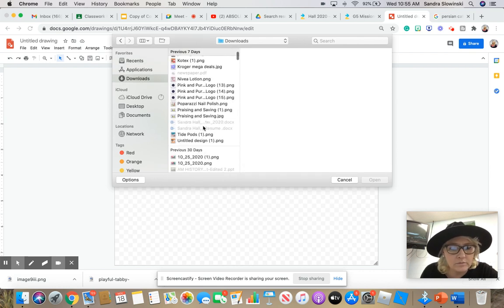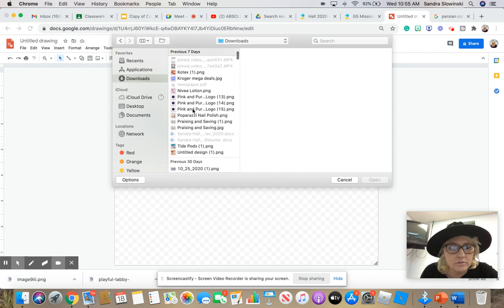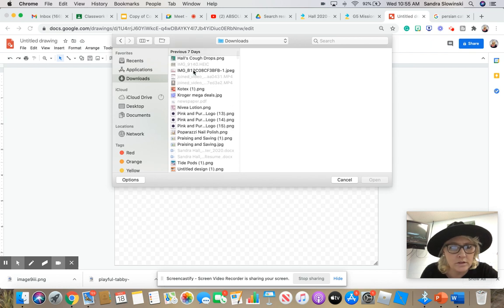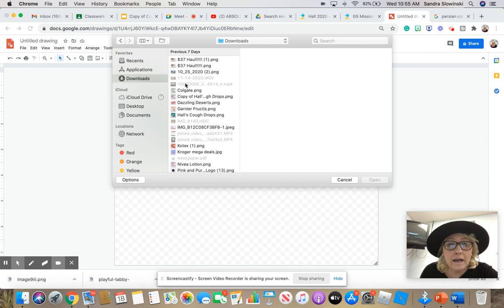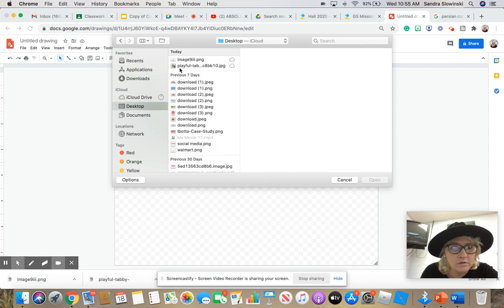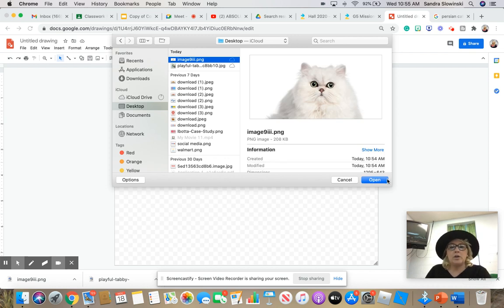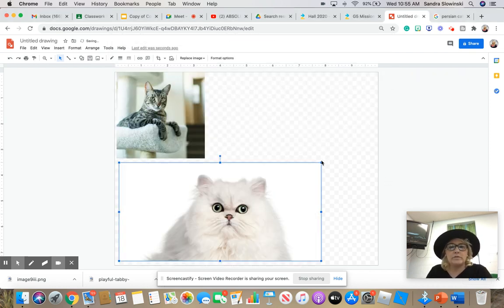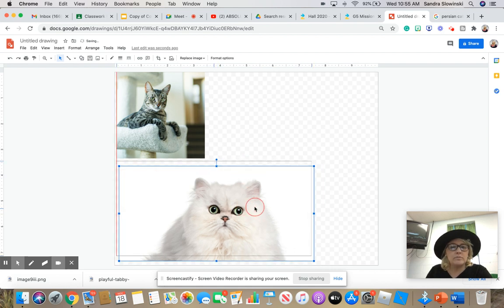What's it called? Image. That's not it. I'm not sure. It's in the downloads. Maybe it's on my desktop. There it is. It's on my desktop. And I'm going to open it, and it inserts the image. You can resize it, that sort of thing, to make it how you want. So I'm essentially making a collage for it.